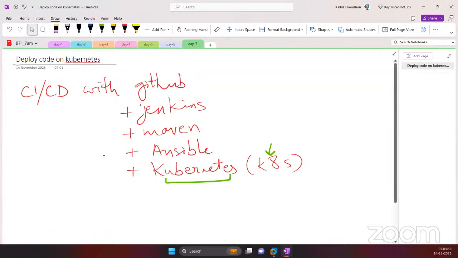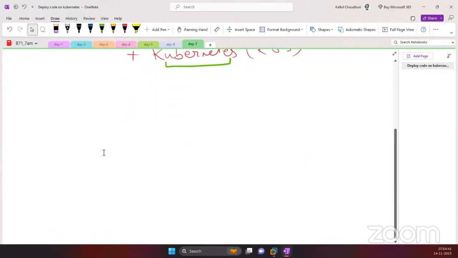Okay, so what are the steps going to be here? Let's write down the steps. The first step, obviously, you have to set up K8S. I have to set up Kubernetes, but this setup of Kubernetes is a complex topic. There are many different ways.